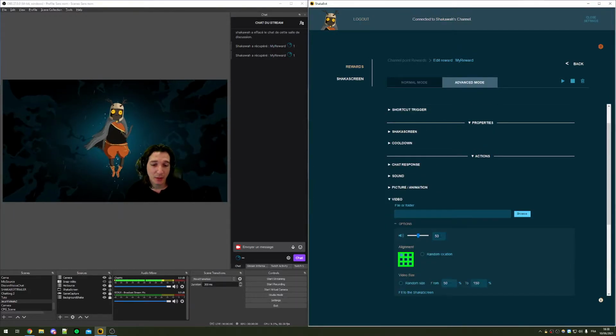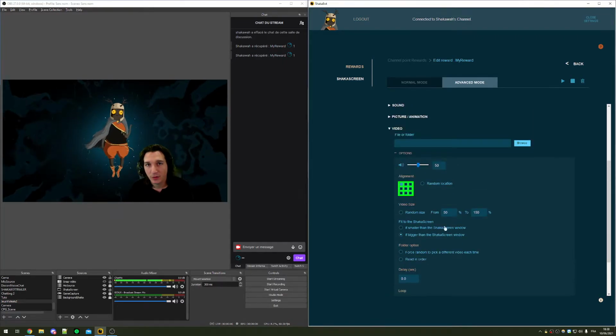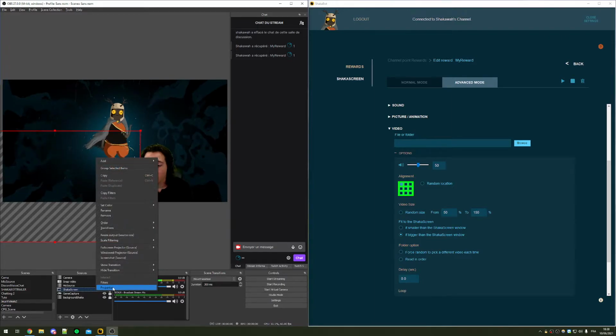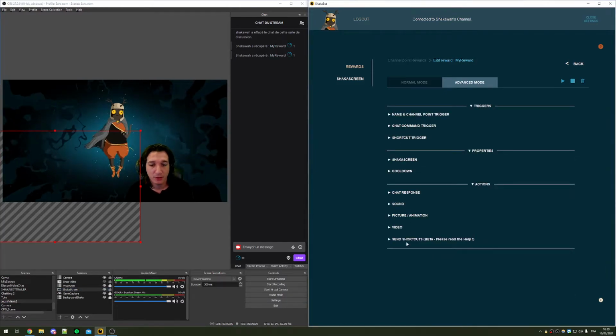I'm not going to explain the options because they are the same as the sound and the pictures together. The only important point to raise is that for the capture of your Shaka screen for videos, you need to choose the capture method Windows 10 or Windows Graphic Captures. Otherwise, the video will work in the ShakaBot, but you won't see it in OBS. And finally, we have the keyboard shortcuts.